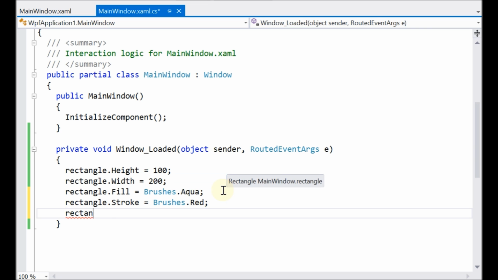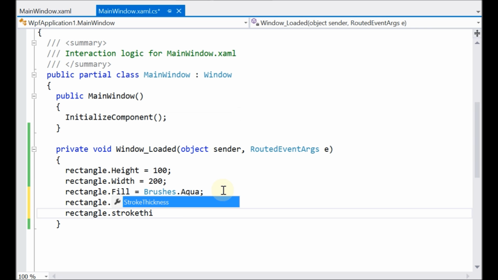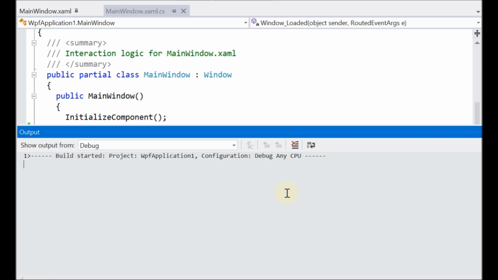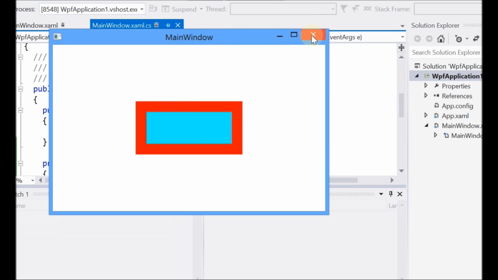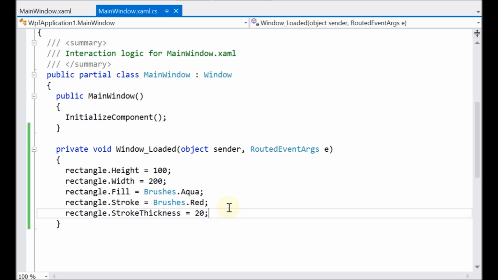Stroke is the outline. Stroke thickness. What is stroke thickness? It's a double. Let's give 20 and see what happens. Okay, so you have this red outline that's around the rectangle with 20.